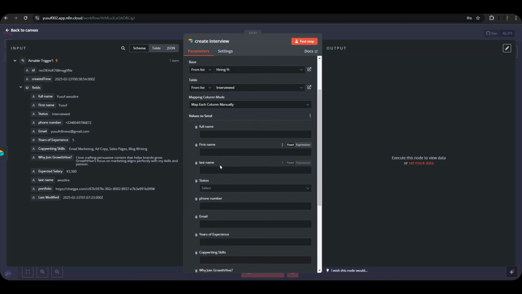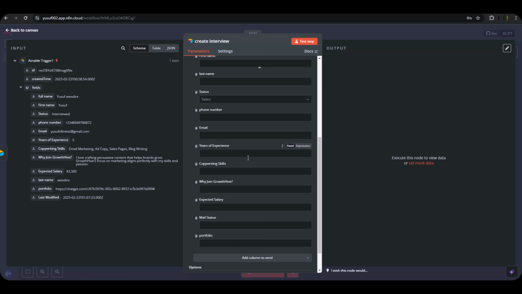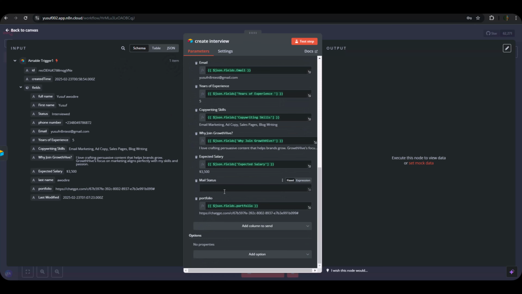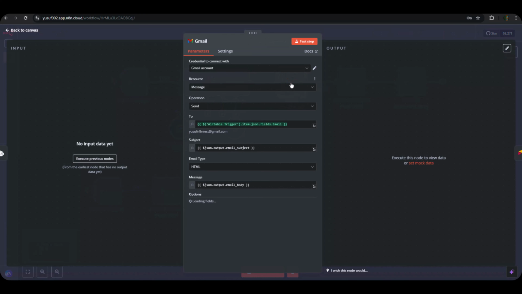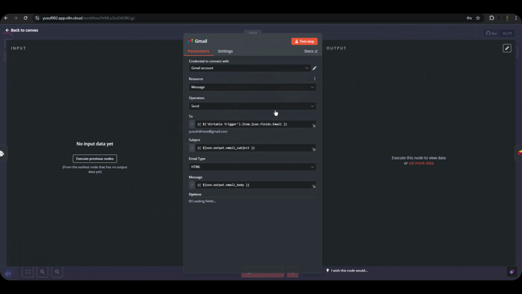So we map out the stuff the way we usually do. Let me just pause the video and map everything, then I'll continue in order not to make the video too long. Alright, I'm done filling in the fields. There's something I want to point out, which is this mail status. This mail status is the one coming from this AI agent, from this Gmail node, which is the status of the mail that we sent when we ran it the other time.